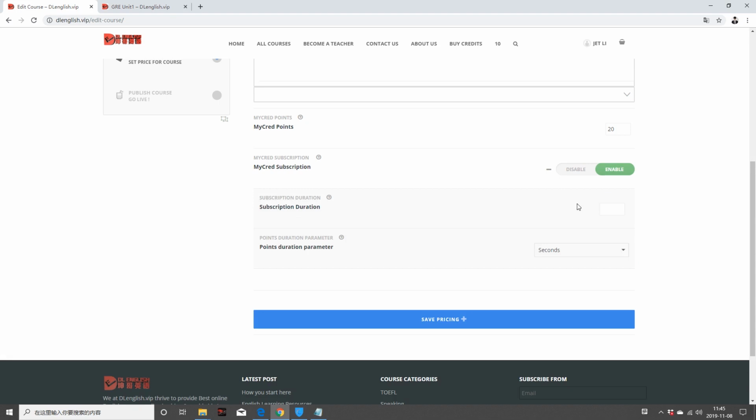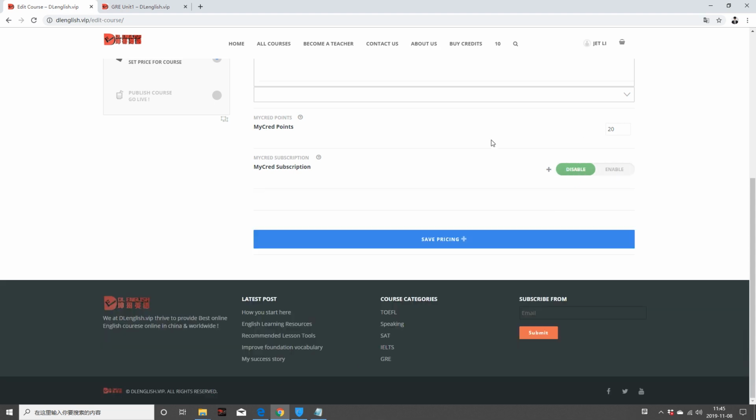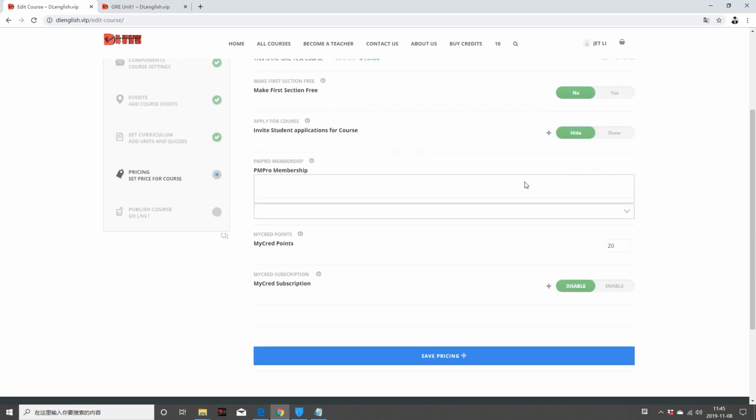If you enable, you can subscribe. Duration, still, if they use Micropoints to subscribe to your course, you can say how many days. If they say 99 days, and after 99 days, that will be over, right? But if you disable it, you can buy your course once with 20 Micropoints or 30. You can always set it. Save pricing.